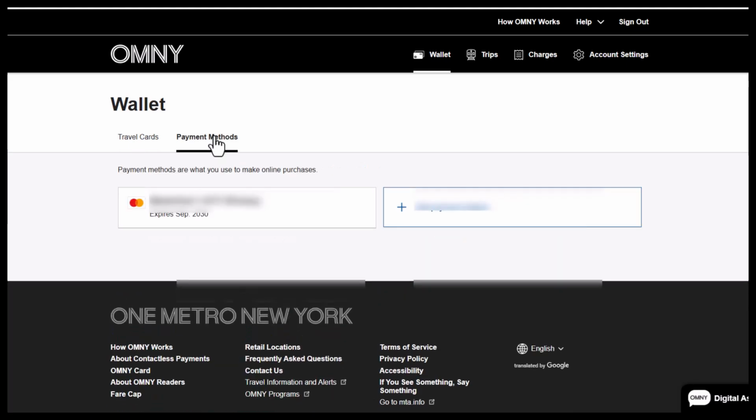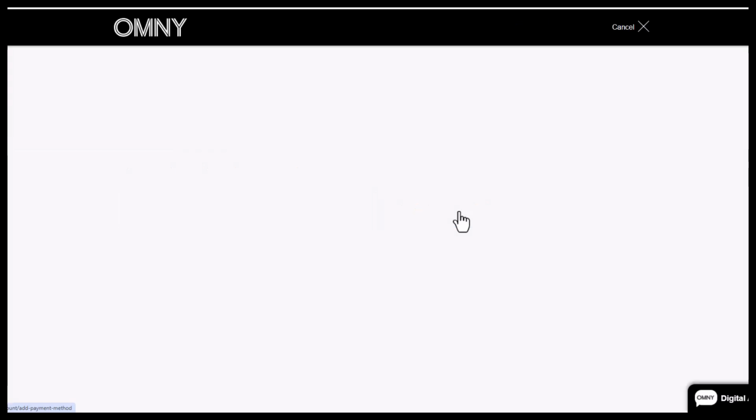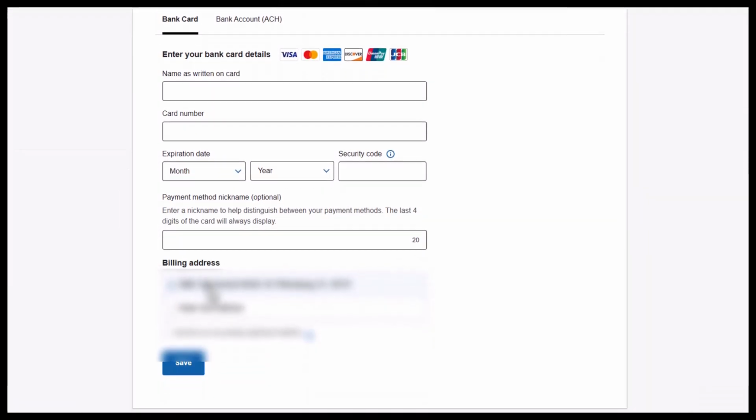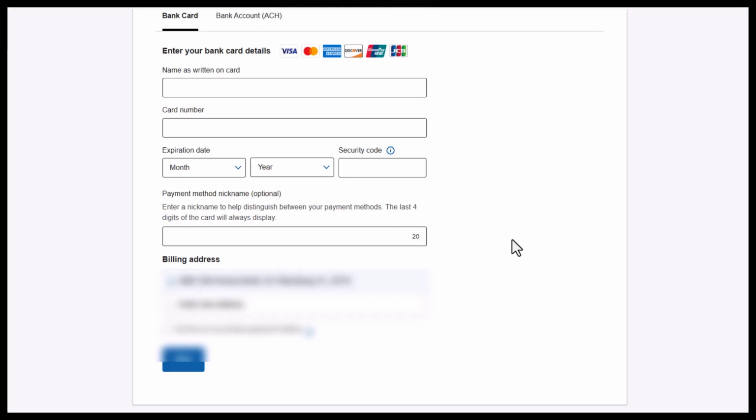Payment methods. Setting up a payment method is good if you want to easily set up auto reload or add value to your Omni card in a more discreet way, that's not at the CVM machines or going to one of our designated retailers. It's really simple. You just add a payment method in there, put in the card information, and you should be good to go.